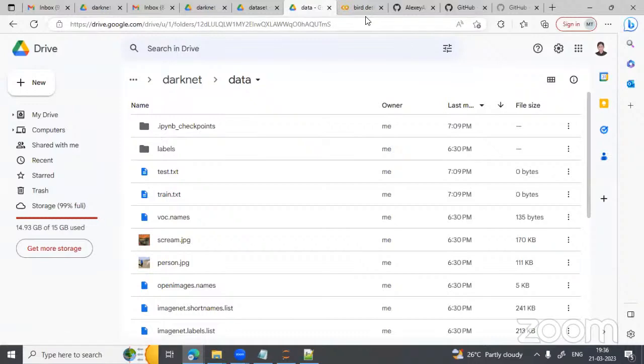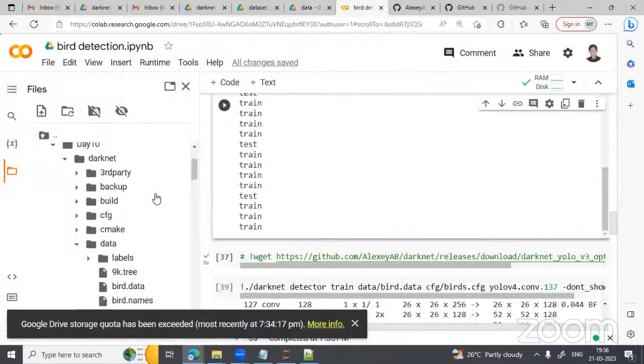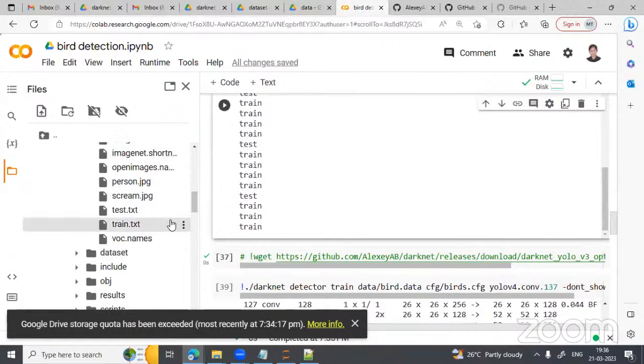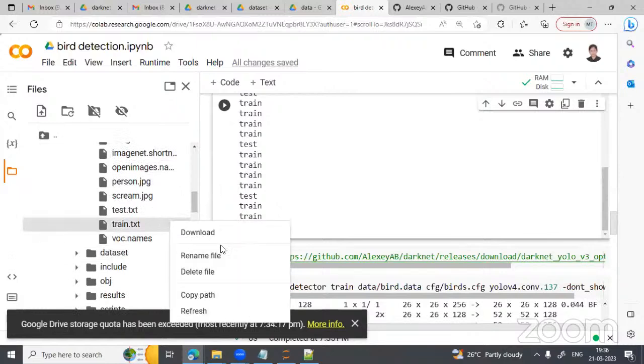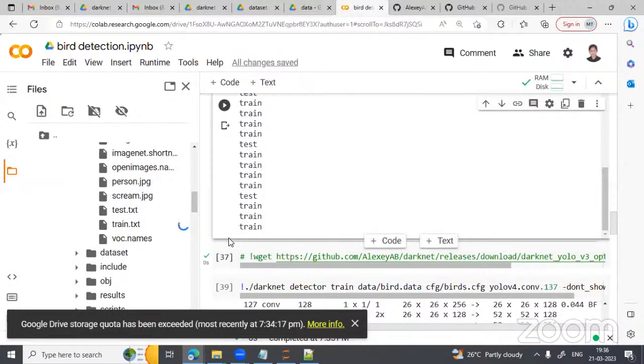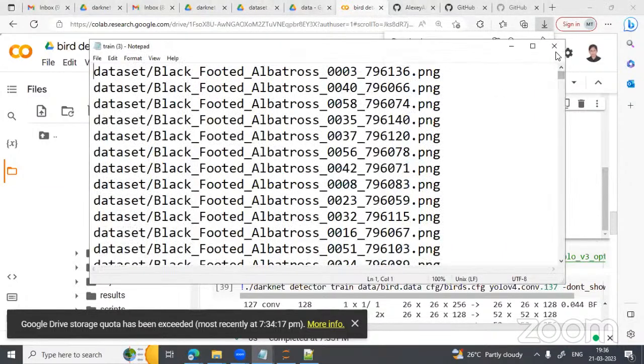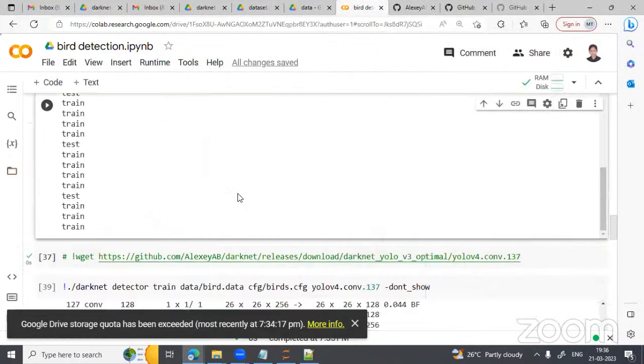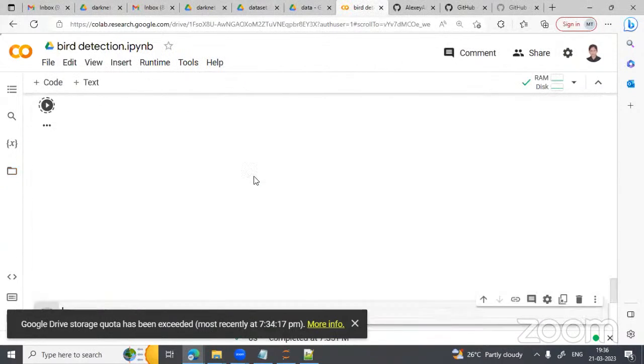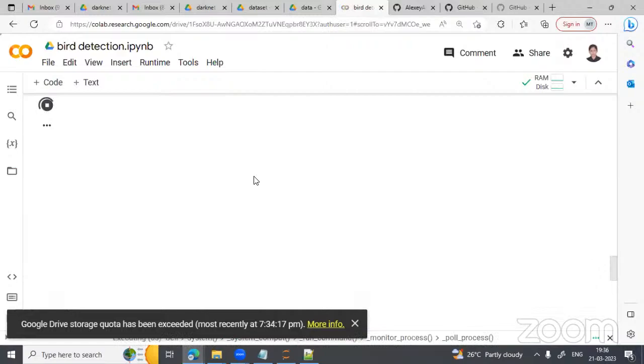Anyone whose training has been started, please report in the chat box. Are you able to run up to this part? That also you can report. So now the files are correct. I will rerun it. Please report if you are facing any issue.